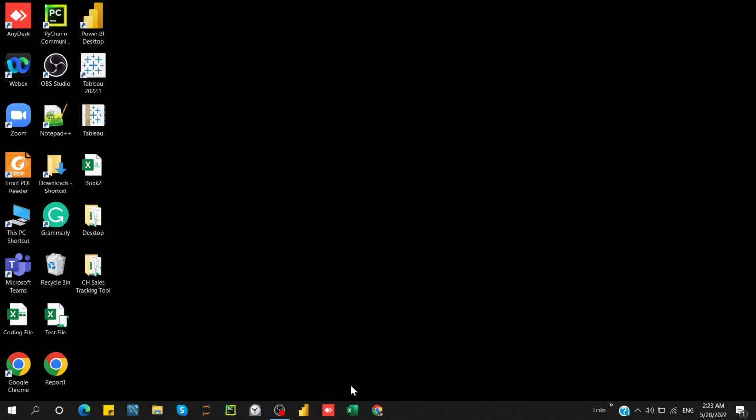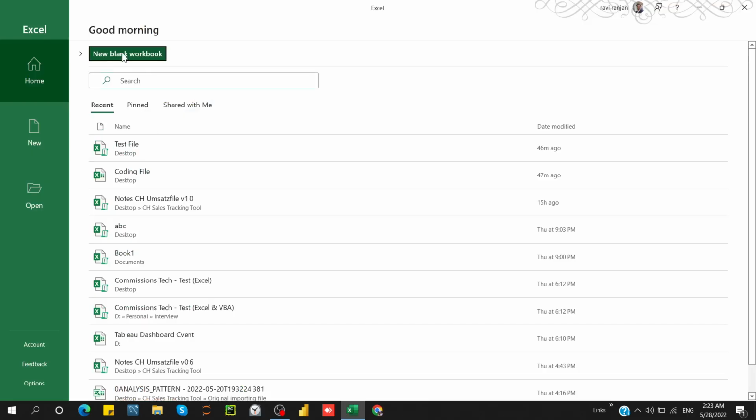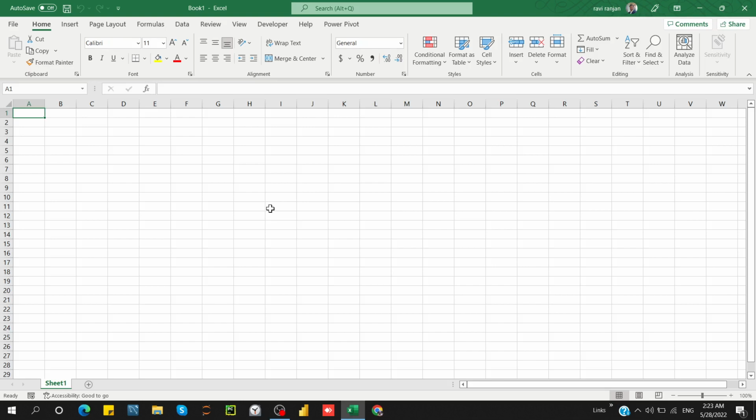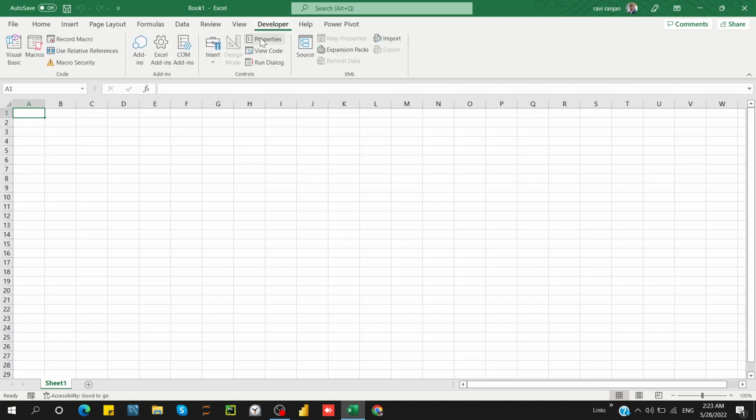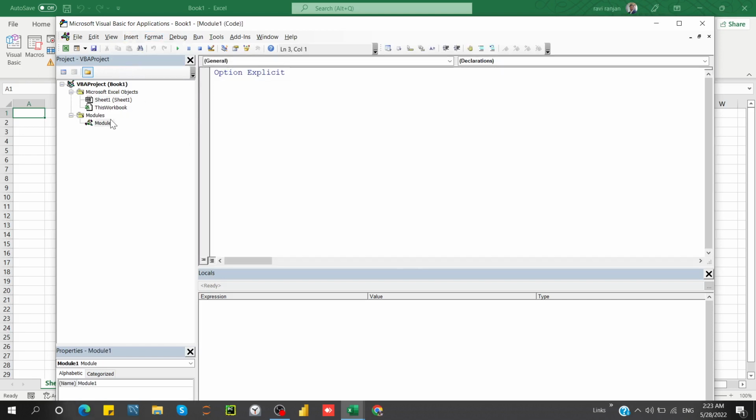So first of all, I have to open my workbook, it means the Excel workbook, and after that we need to click on the Developer tab. By the way, if the Developer tab is not open here, you need to press Alt plus F11. This is the shortcut to open the Visual Basic Editor. After that you need to click Insert and then click Module. In the module we have to write the code.